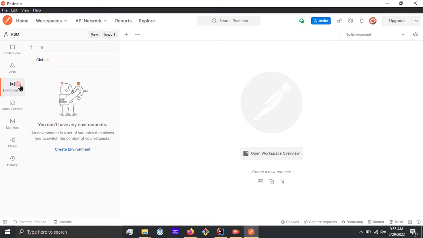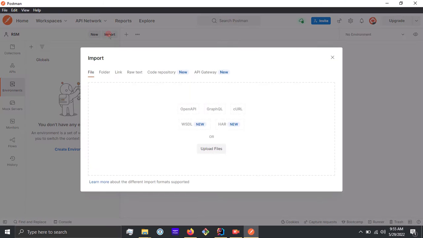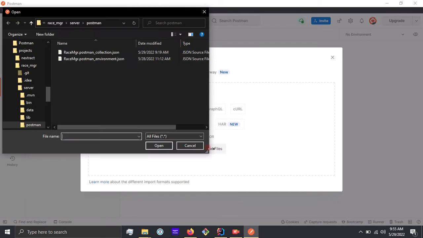So once you've got Postman installed, go ahead and open it up and go to the Environments tab on the left-hand side. Then we're going to click on Import. And the first thing we're going to do is import the environment file.